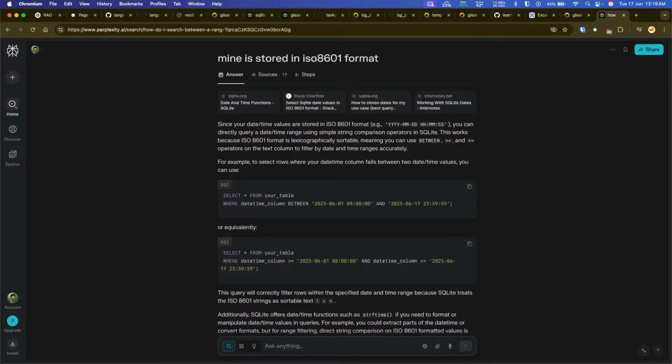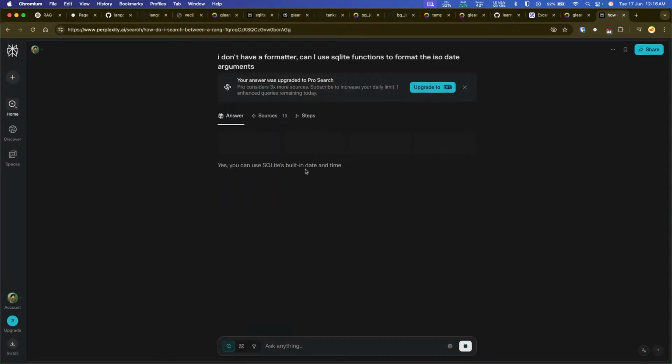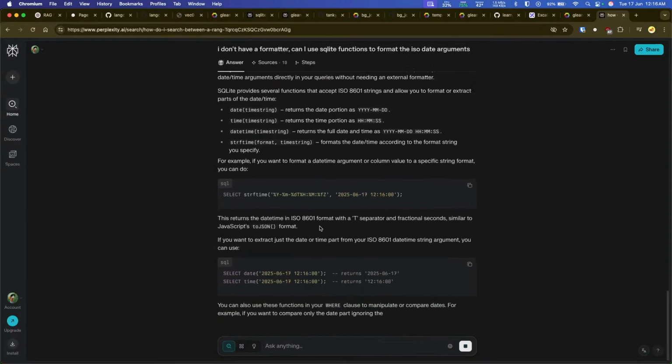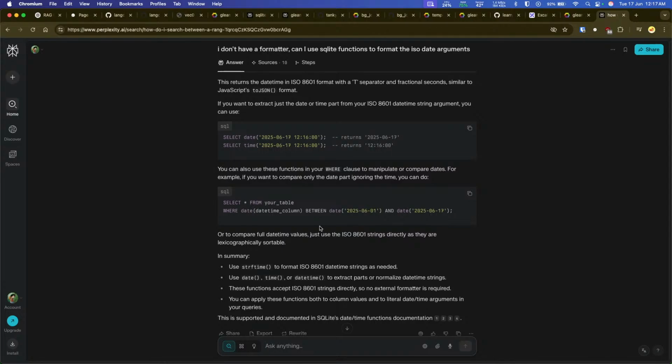Can I use, I don't have a formatter. Can I use SQLite functions? I think we can. I remember I did it for some of my project, maybe in that bank analysis thing, probably. Yeah, beautiful. Yes, exactly. Okay, I can do that then.